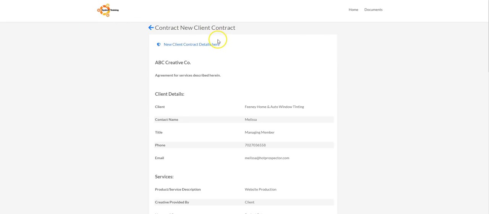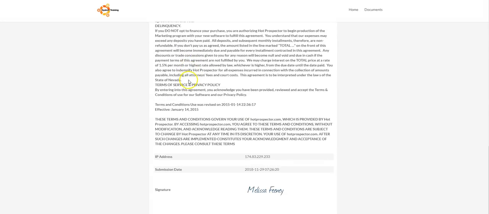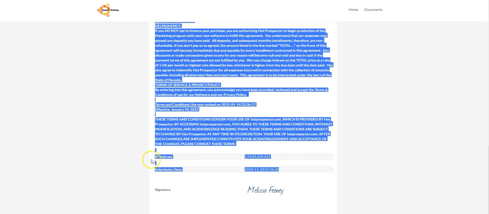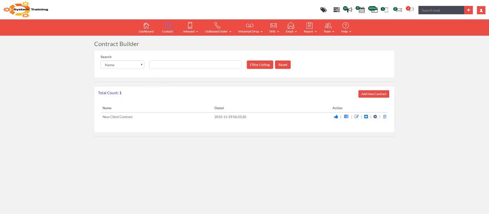As you can see here, when you look at the contract, we have gone through to the bottom, and we have an IP address stamp, and we have a submission date and time stamp. Okay, this should be sufficient as a contract. I'm trying to think of what other questions you guys may have.